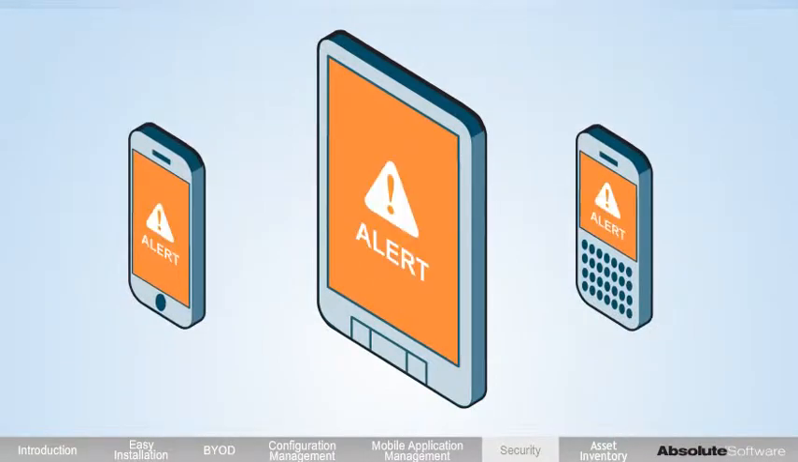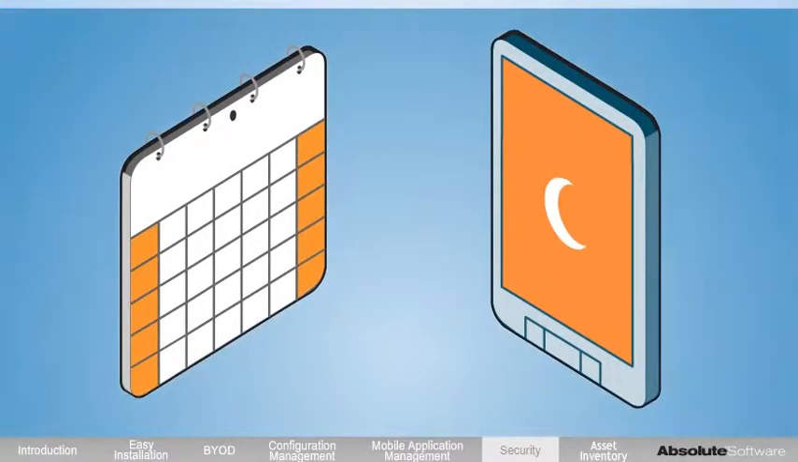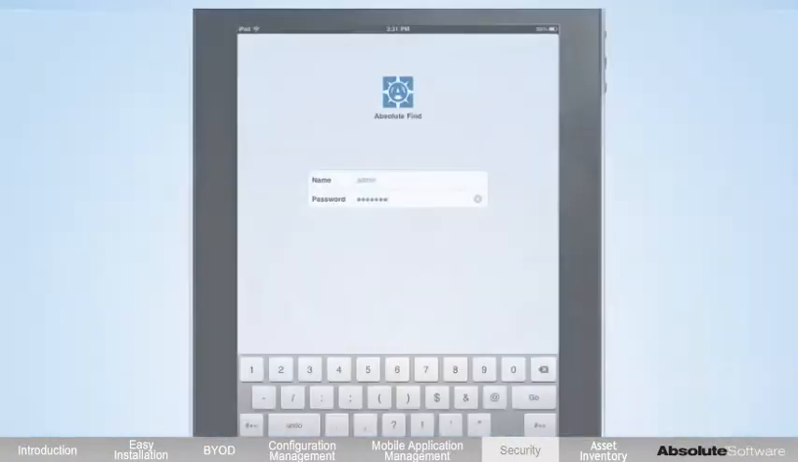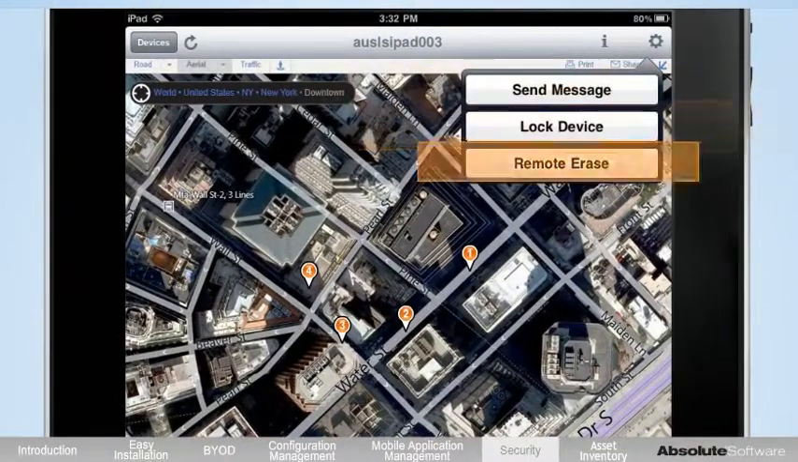Absolute Manage also provides portable security options for an immediate response. If a security breach occurs outside of regular business hours and the IT administrator has an iPad, they can access security features remotely from their iPad. This provides an immediate response to a potential security breach.